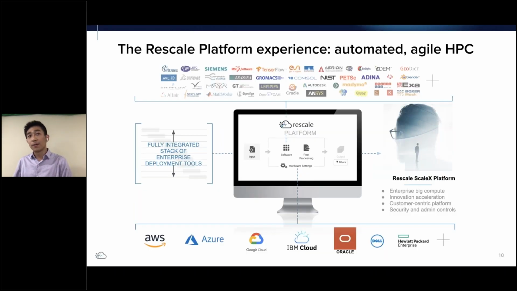The Rescale platform really helps to get to the experience they need. So I want to take a step back and share what the Rescale platform is really about. At Rescale, we create a platform to connect with all the different major cloud providers, but at the same time, we provide a turnkey solution to ensure all the different hardware and all the different software applications are configured and ready to go for the engineers and scientists to run their simulation.